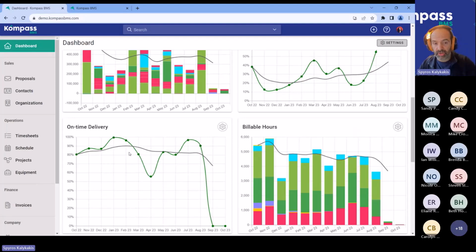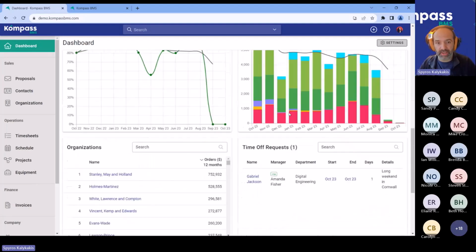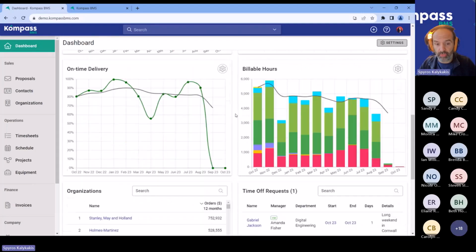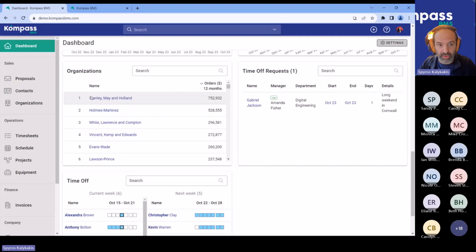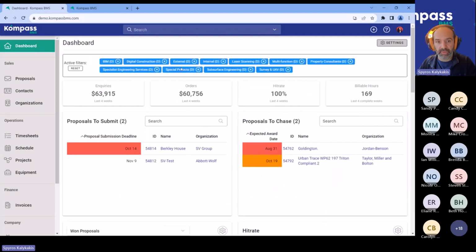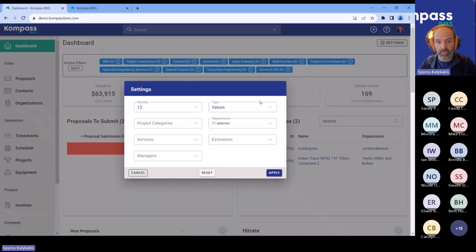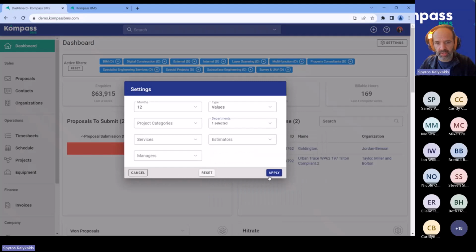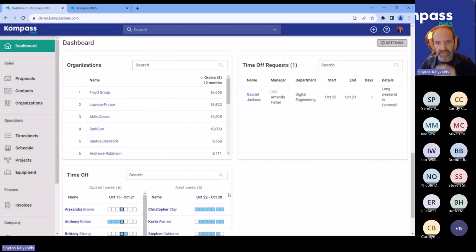And that is relevant for all the graphs, for on-time delivery, billable hours, and hit rate. Currently, I am not using digital engineering. And you might notice as well that in here in the organizations, that has changed. Whatever the name was with the 2 million, it's not here anymore. It's not up on top. We have different organizations. And if I would like to pick just one department, let's say I'm going to just check the laser scanning, that will change once again.